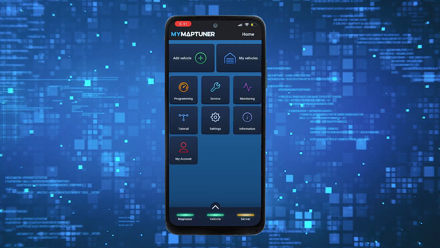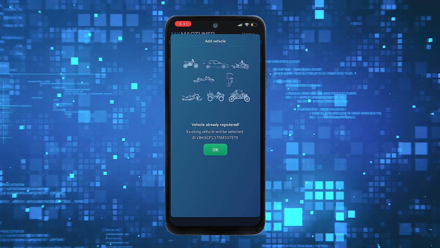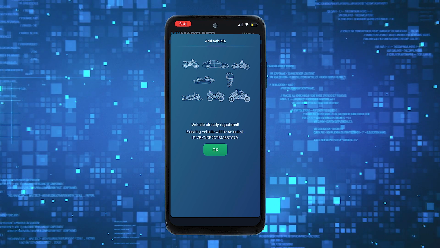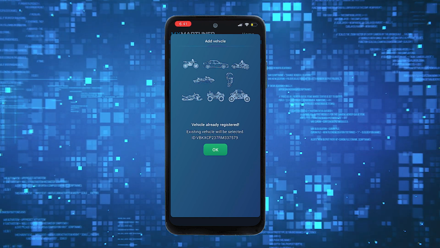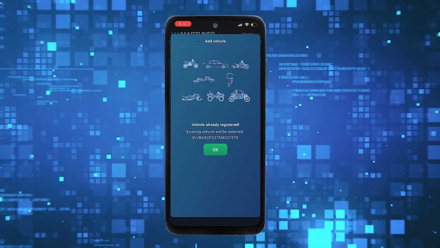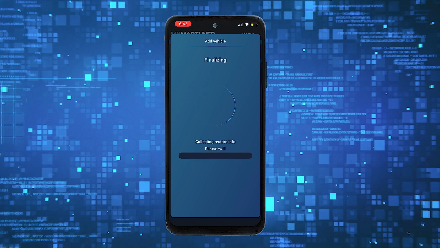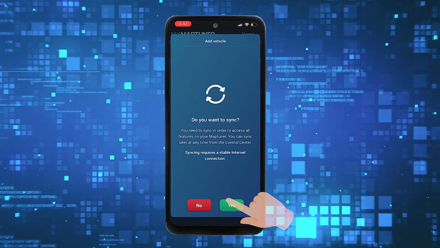Once you're connected, the first thing you want to do is add the vehicle. In this case, the vehicle was previously registered. If it's a brand new vehicle that you're adding to your Nano, simply press OK and follow the prompts. Once the vehicle has been added, remember to synchronize.